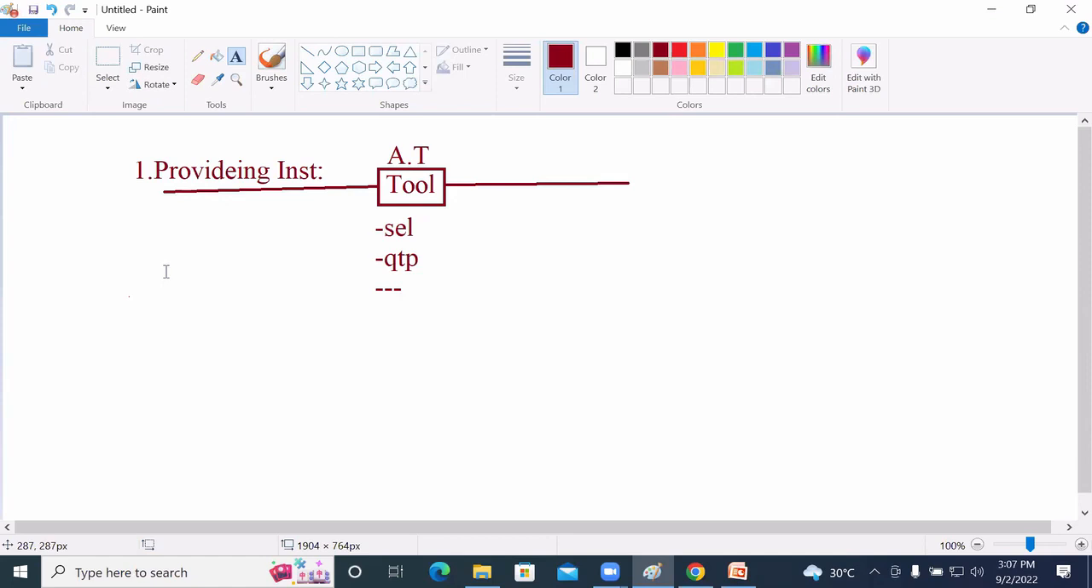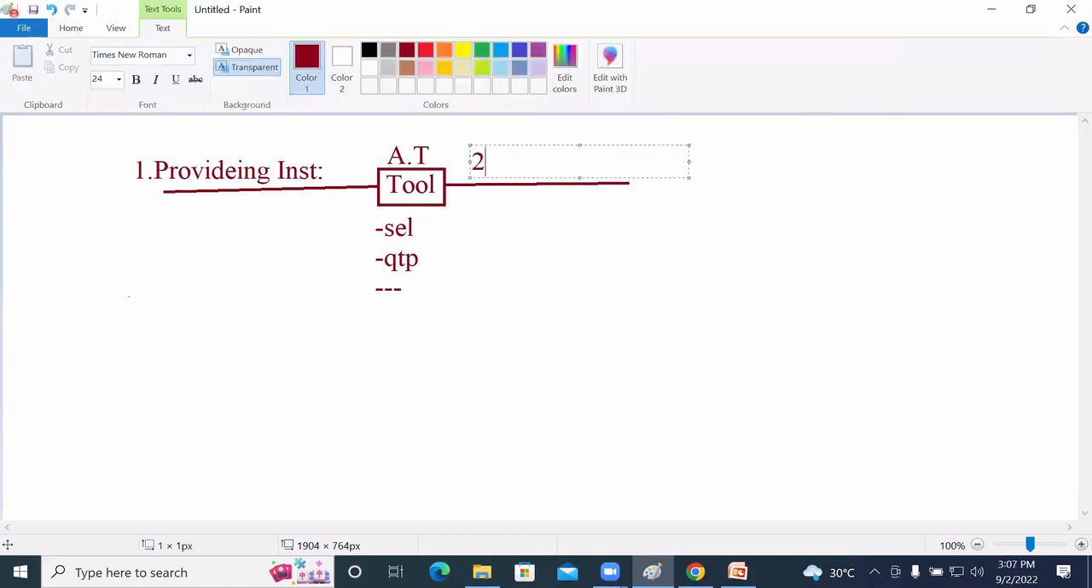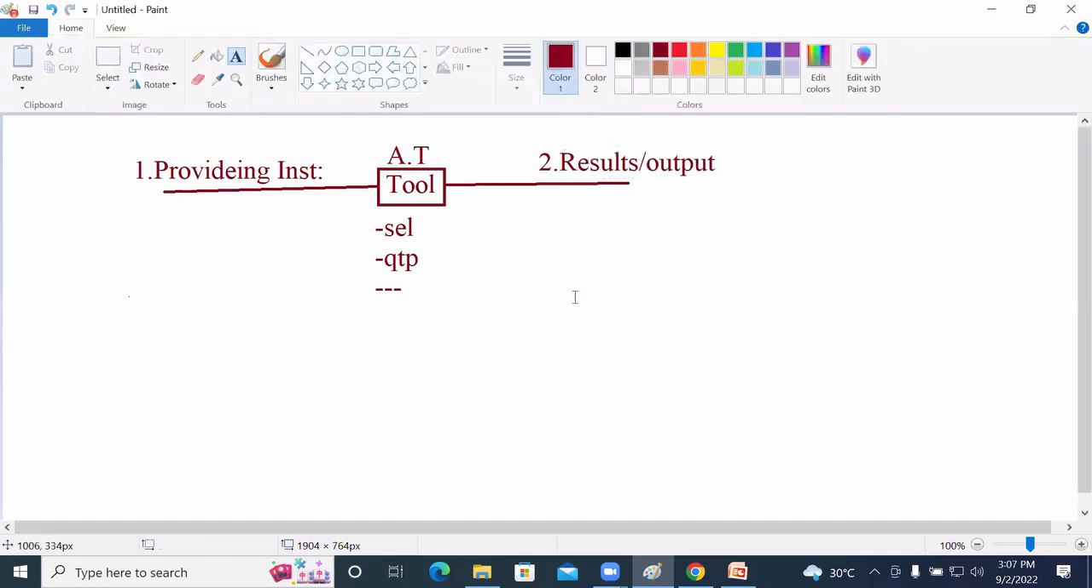Second thing, you need to understand how you can generate the results, or how you can generate the respective output. So the whole of automation testing takes care of two things here. First one, providing instructions. Second one, generating the results, or taking the output.